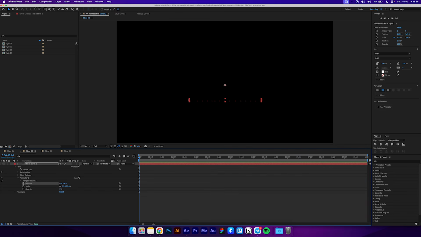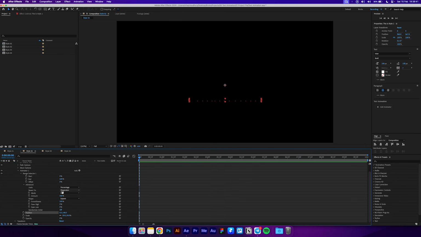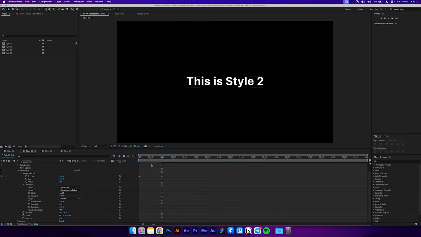Now open up the range selector and then advanced. Change based on to characters excluding spaces, which means that only the actual characters will be animated and not the spaces between them. And then we can change the ease low to 100%. Instead of offset this time, we'll keyframe the start values. So set a keyframe for the start. And then go to about 1 second and change the start to 100%.